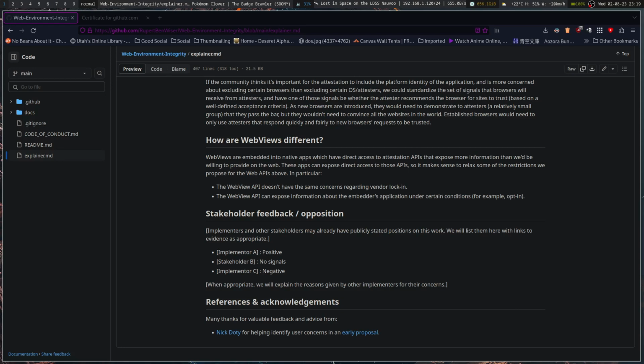Something's wrong here. Stakeholder feedback opposition. Implementers and other stakeholders may already have publicly stated positions on this work. We will list them here with links to evidence as appropriate. Implementer A, positive. Stakeholder B, no signals. Implementer C, negative. When appropriate, we will explain the reasons given by other implementers for their concerns. So they've got a lot of videos on YouTube. Where's, like, the links here?